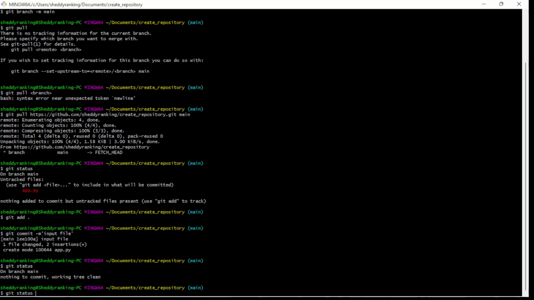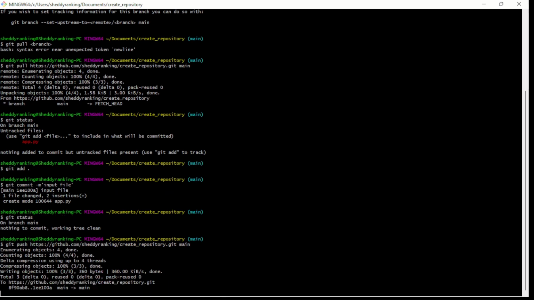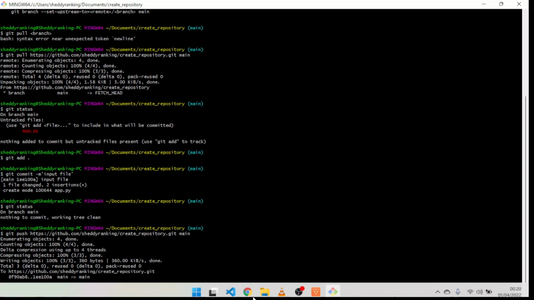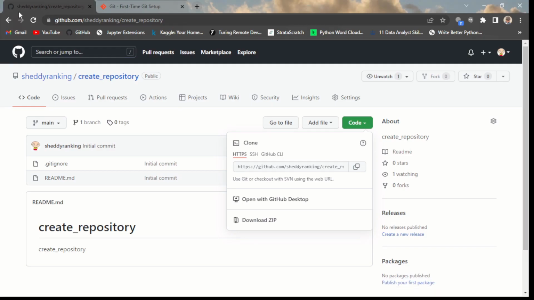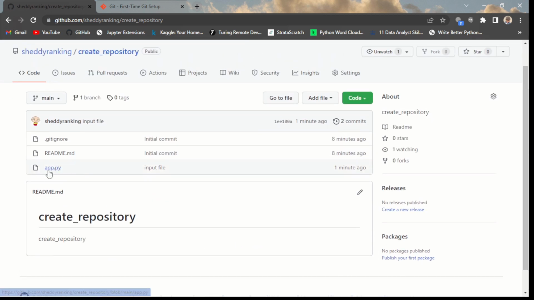So I could just go back there. Instead of git pull, all I need to do is git push, and I hit the enter button and wait for a few seconds, and your work will be pushed back to your remote repository. So let's go back to our remote repository and refresh and see if our work has actually been pushed. And yes, you can see that our work has been pushed back. This was our input file, and now it has been pushed here.